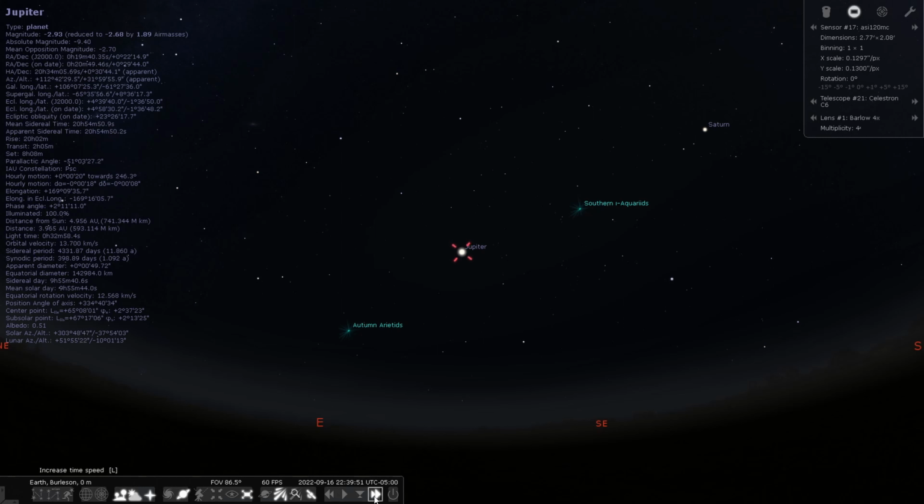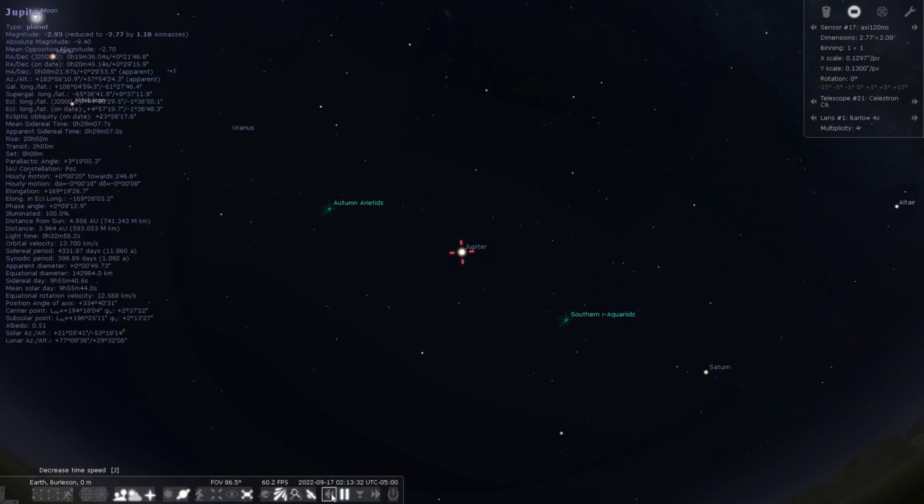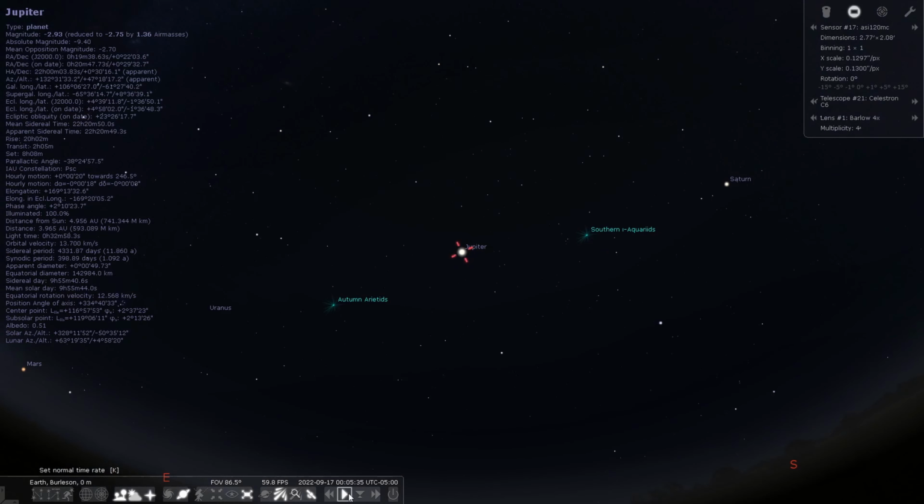So Stellarium here is a fantastic resource. You can fast forward or rewind in time to check days, months, or even years out in advance when specific things are going to be happening and what things will look like.